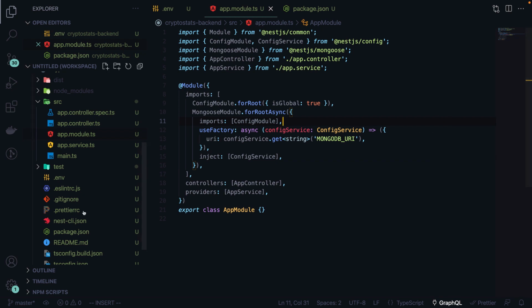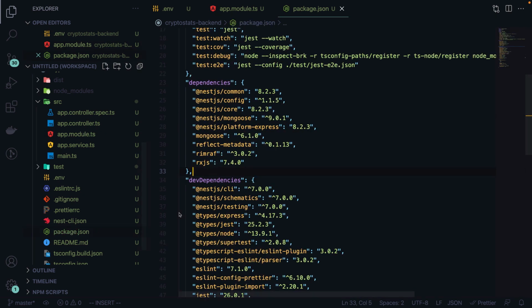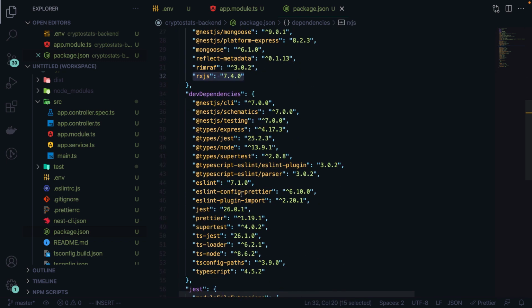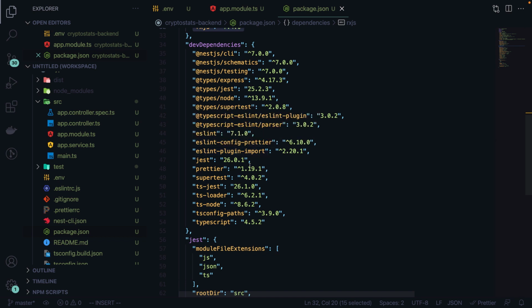If you find that you have any build errors in your backend application, try updating and make sure you update your Nest.js packages to the latest versions that I'm using here. So this includes the Common, Core, Platform Express, RxJS package, and then also make sure you are using TypeScript latest version here.